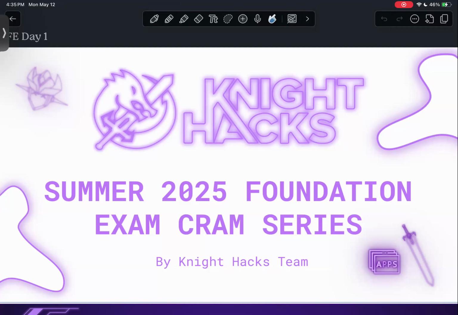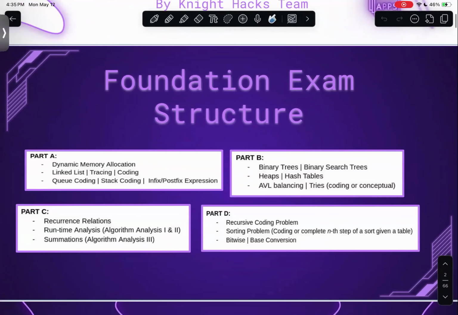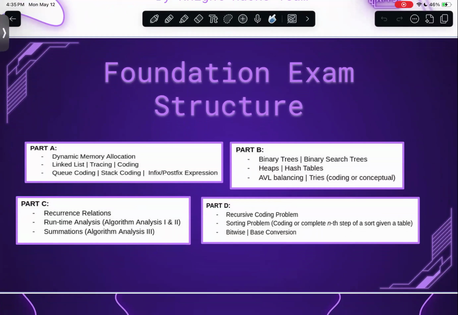Is it okay if you scroll down real quick, Adam, so I can see the topics? Thank you. I think most of you know how the foundation exam works and how it's structured. There are four parts. You have 2 hours to complete it, and there are 12 questions, three for each section. So you basically get 10 minutes for each question, which is the standard people usually mention.